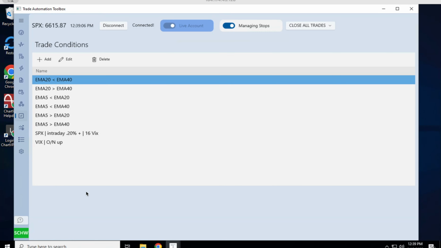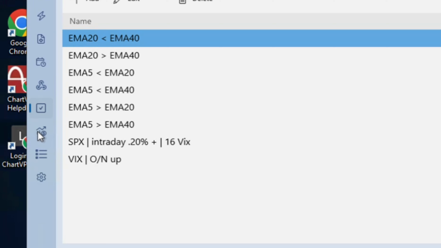All right, guys, this is a key section that I think some people get confused with, but it's pretty straightforward, and I'm going to walk you through exactly what this does and what this means. If you hover over this check mark, you'll go to the trade conditions section.